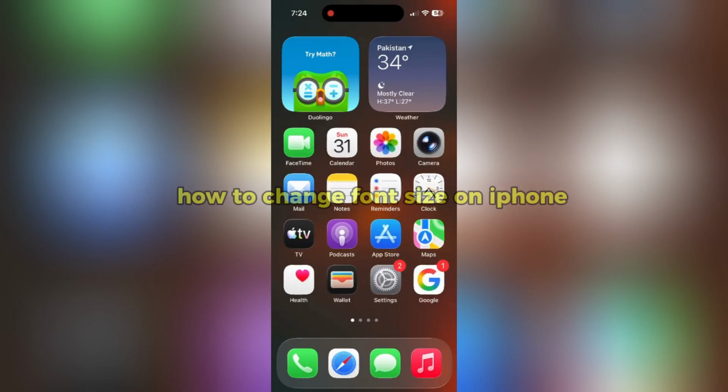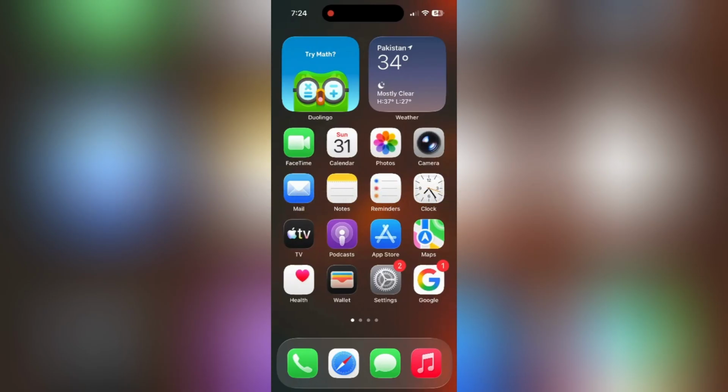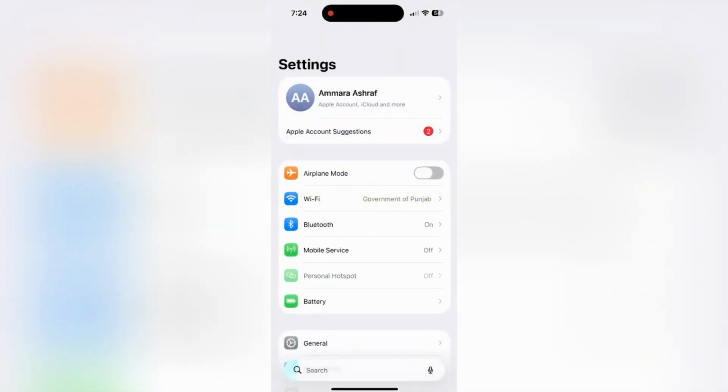Today I'll show you how to change the font size on your iPhone. This is useful if you want text to appear bigger and easier to read, or smaller so more content fits on the screen. To get started, open the Settings app on your iPhone.